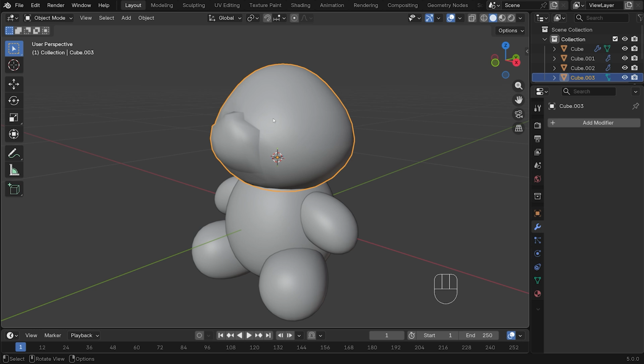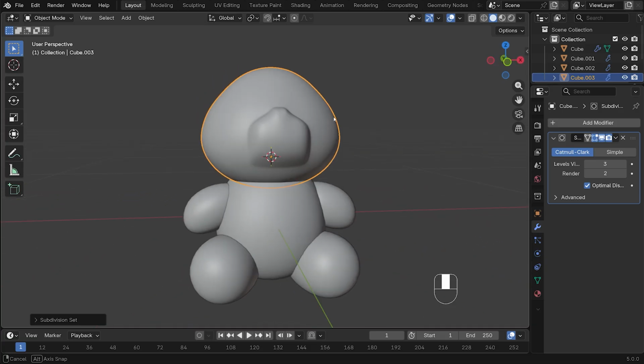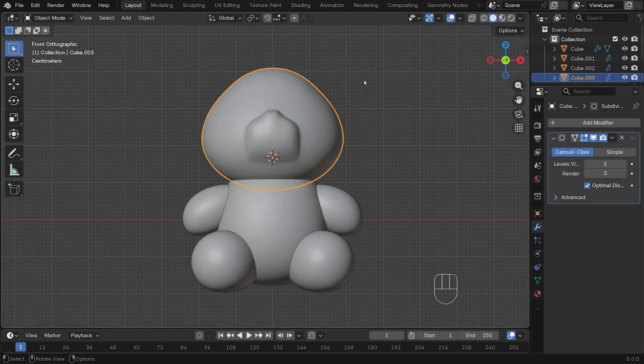And what I'll do is I'll add another subdivision surface modifier. So Ctrl 3 and that's it. And then I'm going to set the render level to 3. So that's the head of my little teddy bear done.